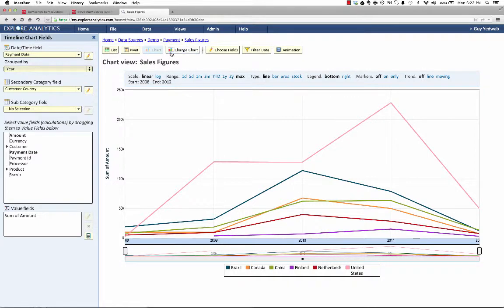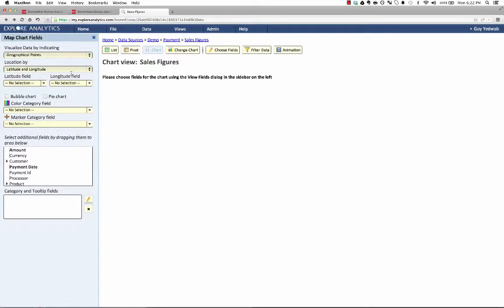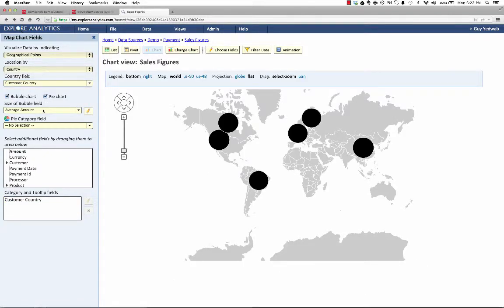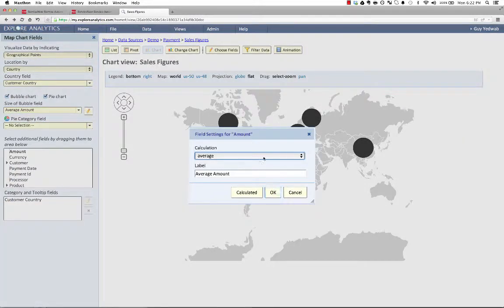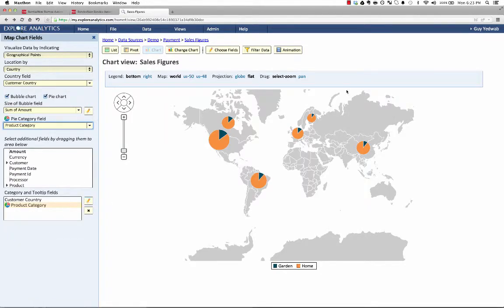Now let's take a look at maybe geographical, now that we've brought countries into it. For those same sales figures, I'd like to see the location by country of the sales. And we're going to use the customer's country as the way of using it. I'd like to see it as a pie chart. So the size of the pie is going to be the amount that was spent. Let's actually make that the total amount, not the average. And we're going to further break that down by the category of the product. So now I can see per country what the breakdown was straight from here.